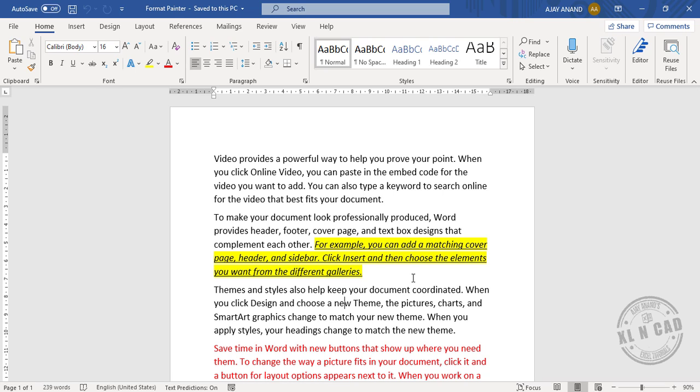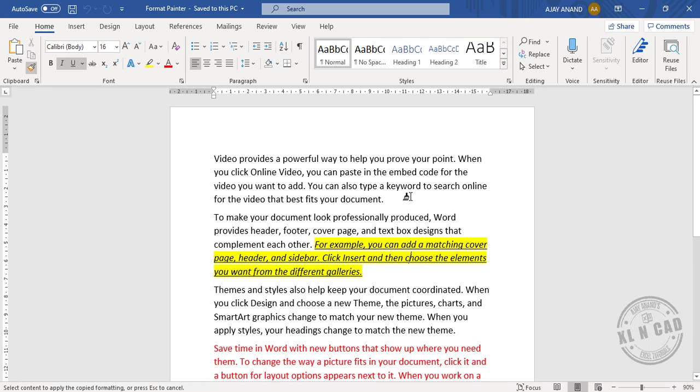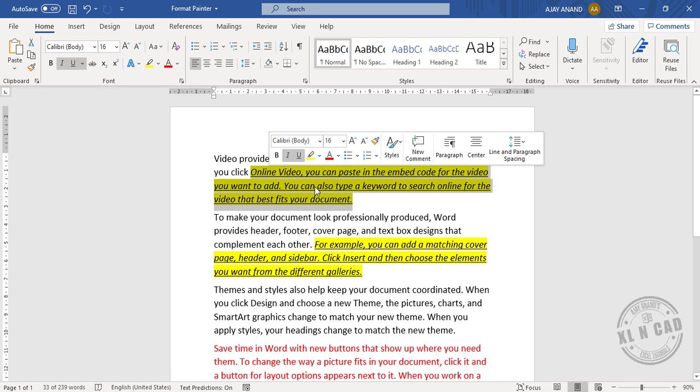Format Painter is used to apply a particular formatting to different parts of a Word document. To apply this formatting to the first paragraph of this document, click anywhere in this portion. In the Home tab, click on Format Painter. See, the shape of the cursor has changed. Select the sentences where you want to apply the formatting.